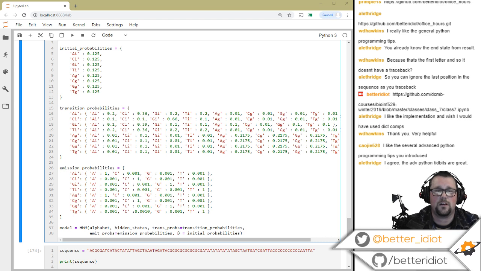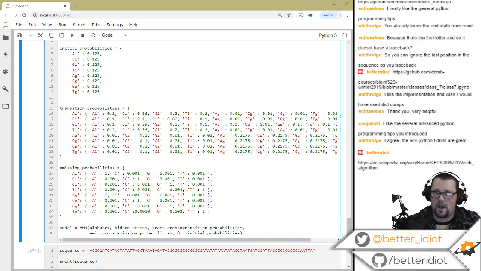But if you put your Markov model through this Baum-Welch algorithm, it's an expectation maximization algorithm, and what it does is it tries to figure out the best starting point for your hidden Markov model. It tries to come up with sensible defaults for you with regard to solving some of these unknown parameters.